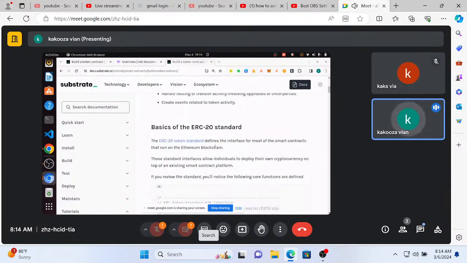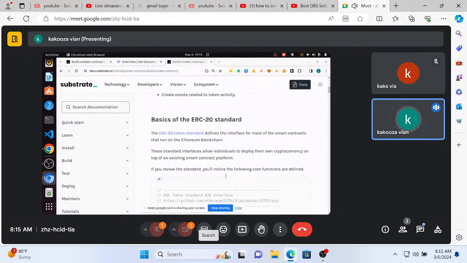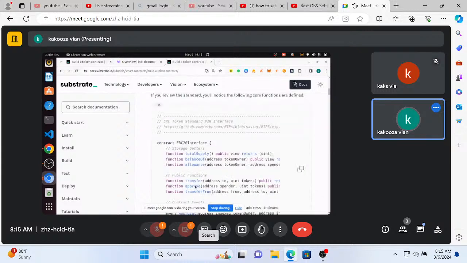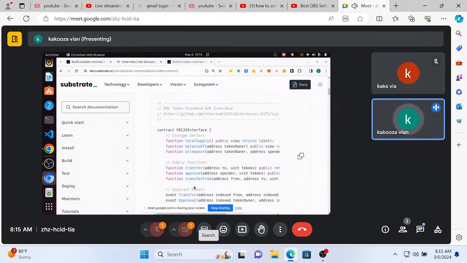The ERC20 standard defines the interface for most of the smart contracts that run on the Ethereum blockchain. The standard interfaces allow individuals to deploy their own cryptocurrency on top of an existing smart contract platform. If you review the standard, you will notice the following core functions are defined. So you have an ERC20 token standard, you have a contract.